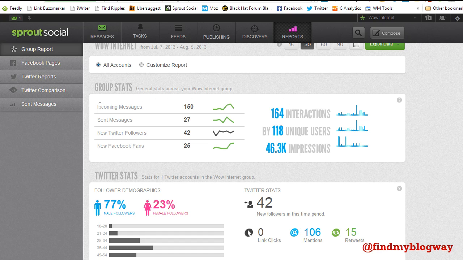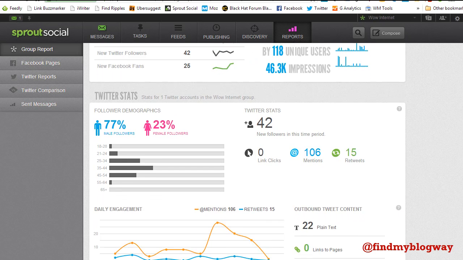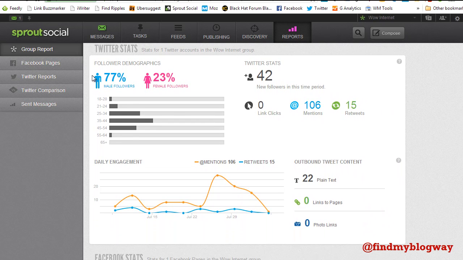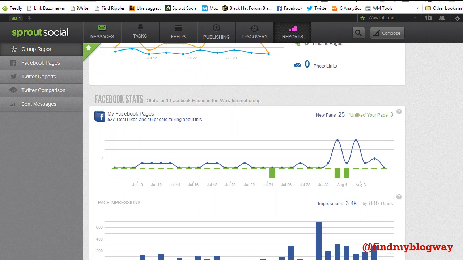So you've got the group stats here. Having a look at how many overall messages have come through, how many things have been sent by yourself, new Twitter followers, new Facebook fans, how many interactions, unique impressions and users. You've got demographics of your followers: how many male followers, how many female followers, and what age they are. Have a look at daily mentions and retweets across the month, see how many in total, how many new followers. So there's loads going on.